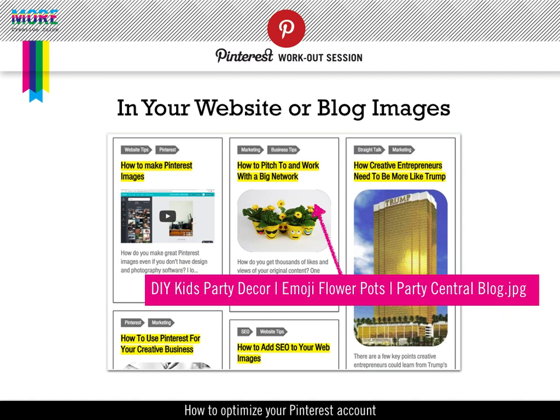For instance, I'm pointing to this is the More Creative Juice blog, and I had done a blog post on actually how to pitch and work with a big network. But the image is a really highly pinnable image, and so I wanted to name the image as I was uploading it to my blog. You can do that in the alt text, and you can do that in the actual name of the image.